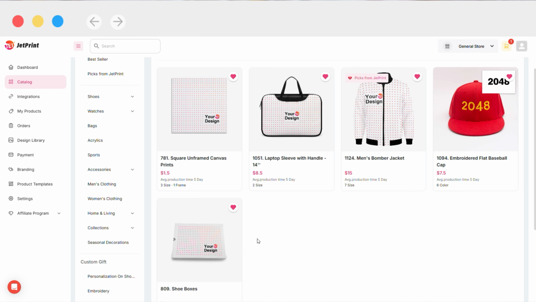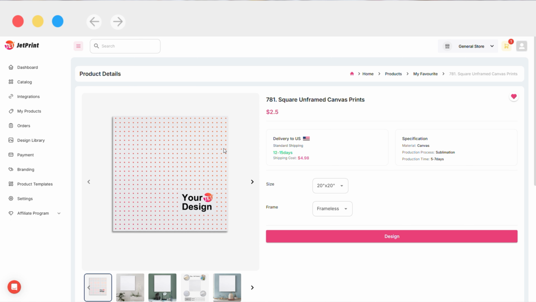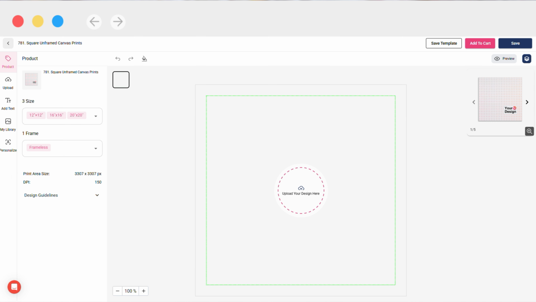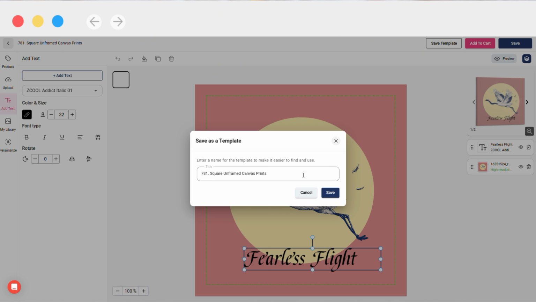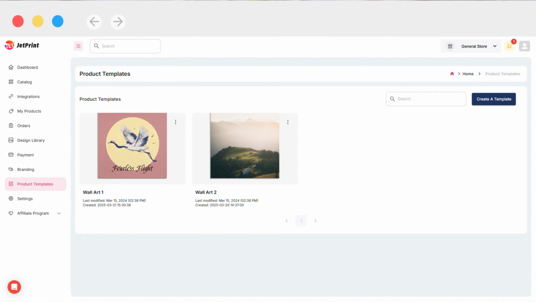Go to our product catalog, select a product and click Design. In the mockup generator, you can add designs or text to complete your creation. After completing your design, click Save Template in the top right corner, set a title for the template, then click Save. Once saved, the template can be found in the Product Template section.